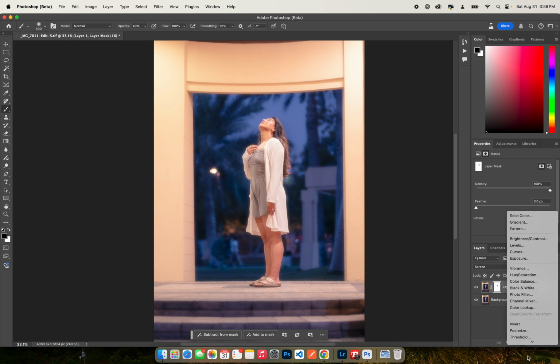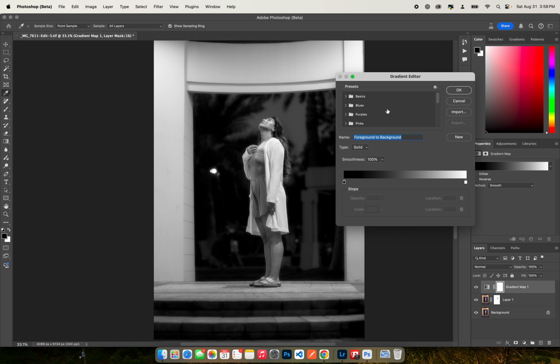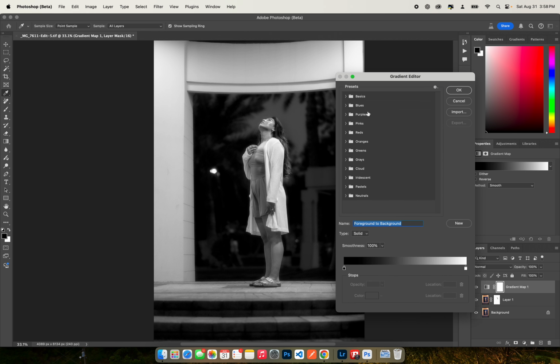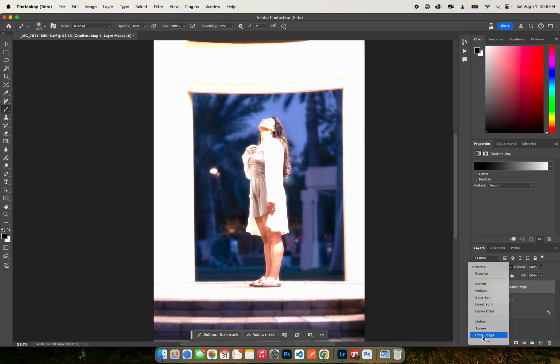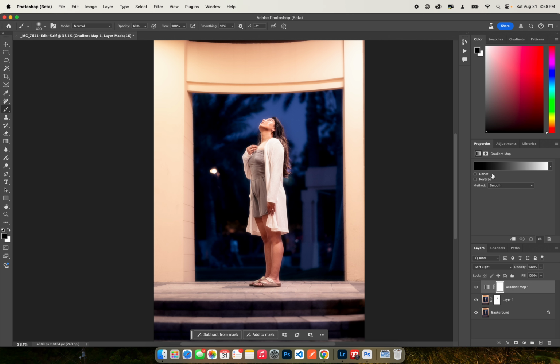So we're going to go to the filter, gradient map. Already it's set to black and white, but we're going to go ahead and change this. This is all up to you. This is all preference. So we're going to go ahead and see what we want. Before we do that, though, we're going to put this to soft light. You can either do screen or soft light, but I'm going to do soft light because it looks a lot better. But here we go.